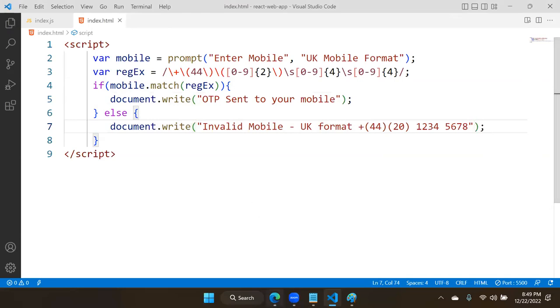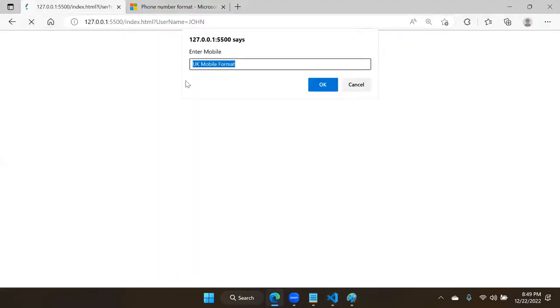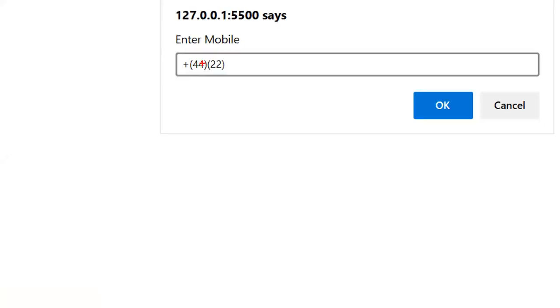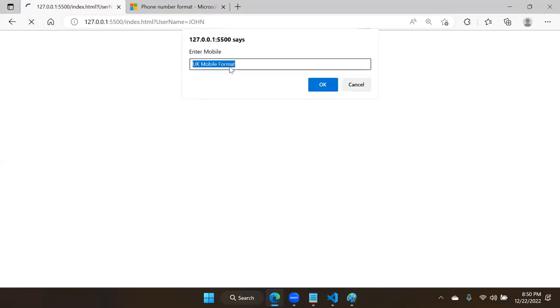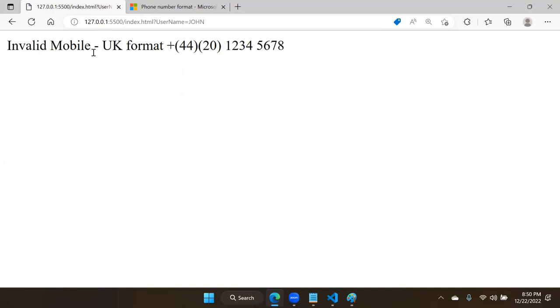Now what the user has to do: I will refresh this now, and it is asking to enter mobile. I'm using plus, in the parenthesis 44, after this in parenthesis a 2-digit number, after that a space, then 1, 2, 3, 4. Then a space again and 4, 5, 6, 3, a 4-digit number, and click OK. OTP sent. If anything is not according to that, suppose I entered plus 919876543210, an Indian format 10-digit number, then OK, it says invalid. The UK format is this, you need to send in this format.